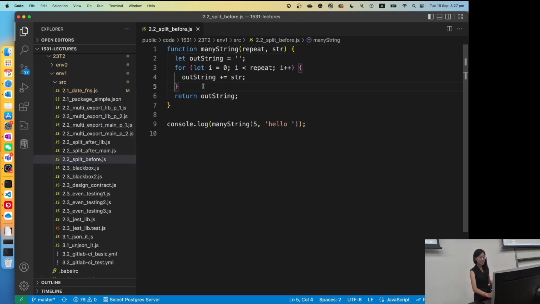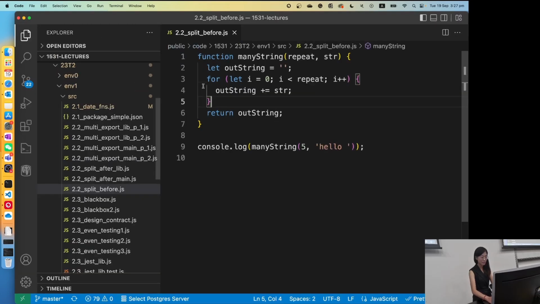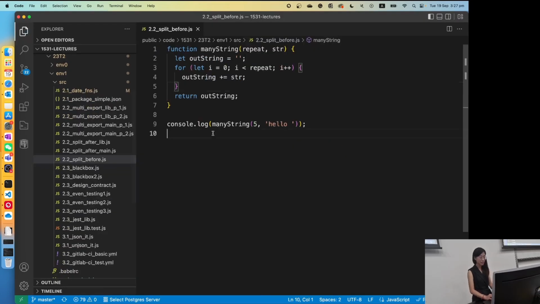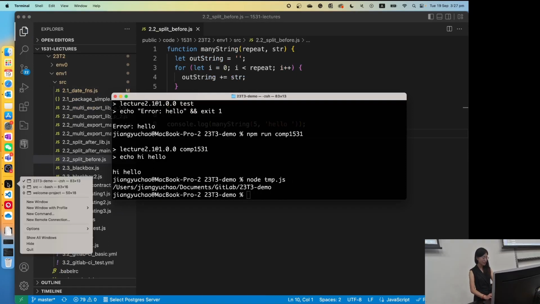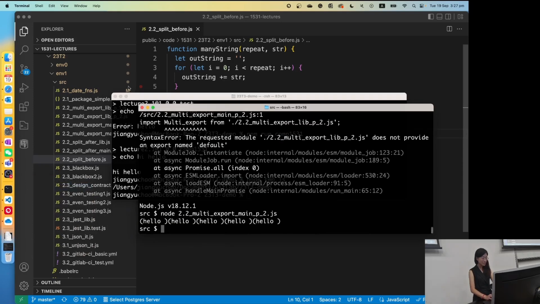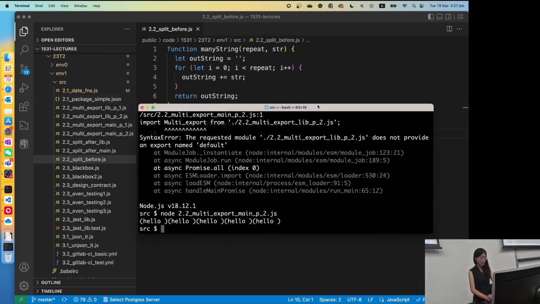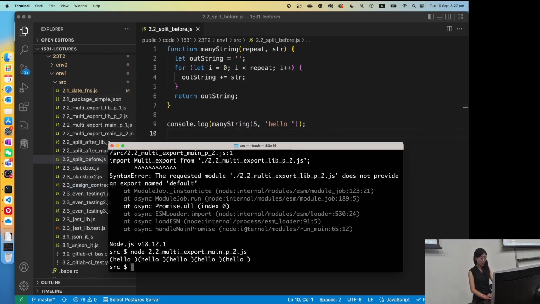So here is the function that we define ourselves, which is called many-string. Let's try to run it first to get an idea of what it does, and let's see how we can import it and export it and use this function in other files.